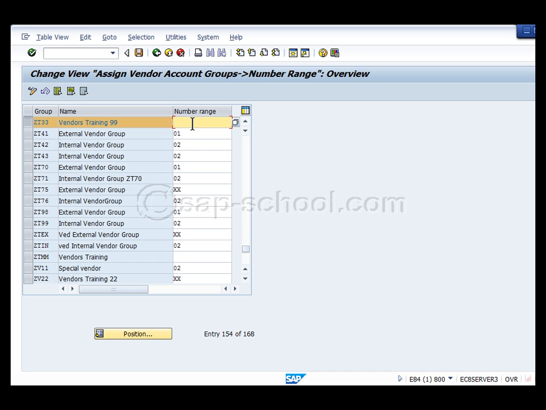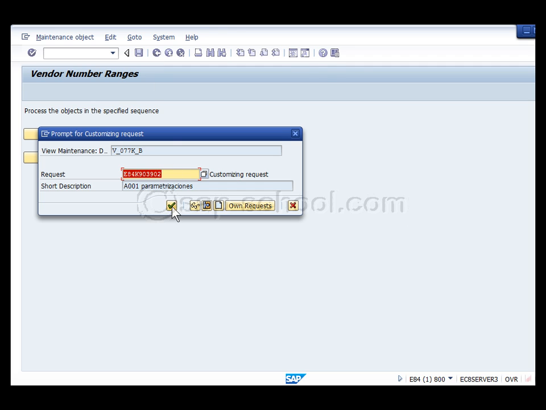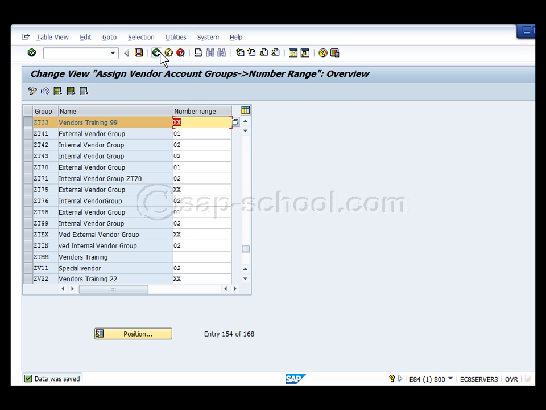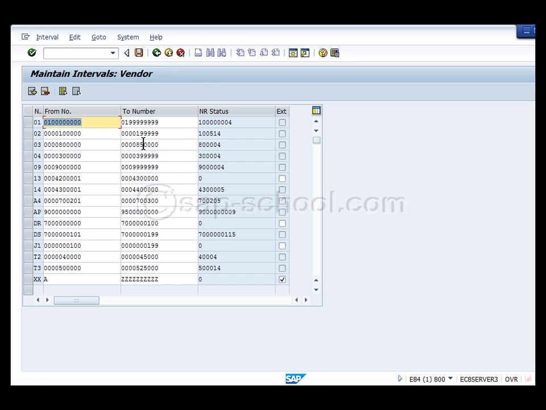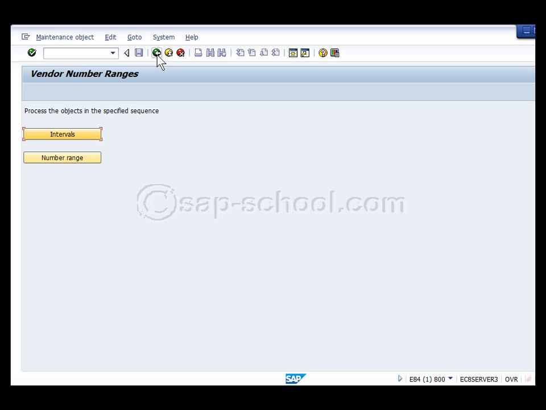Now I want the number range to be external so that I can assign my own vendor name to the new master record that I create. So the system already has a number range XX, which is alphanumeric and external. So I simply assign that. And if I want to check whether XX exists, I can do it here. And this is external number range, which has already been defined in the system.